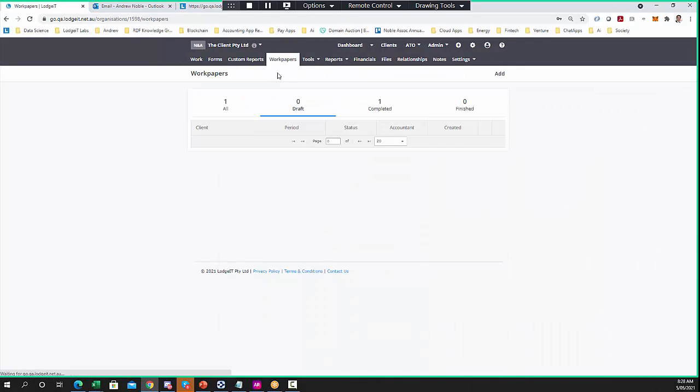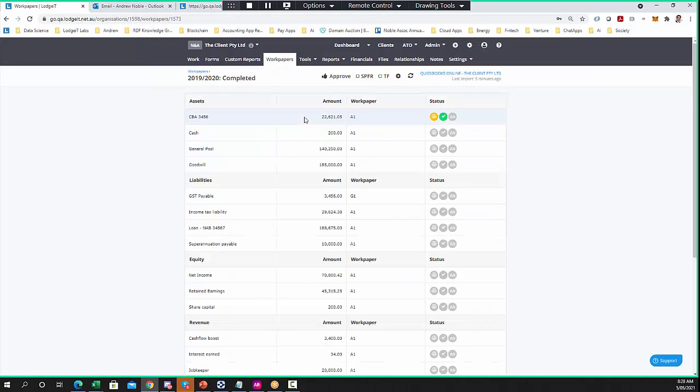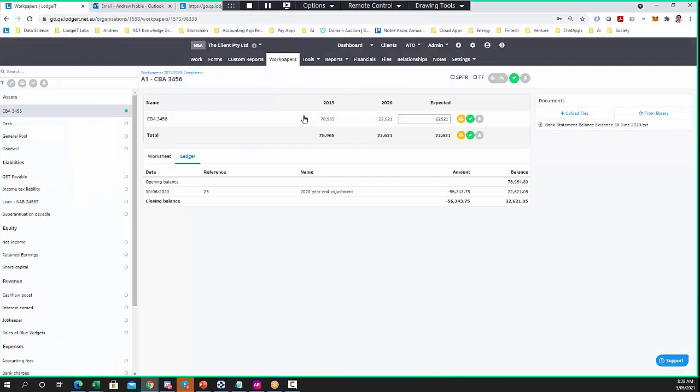So now I can see that, if the reviewer comes along, the reviewer can see that this set of working papers is completed, and the reviewer can open the working papers up and go to work doing a review. So now I'm emulating as the reviewer. I've come in as the reviewer, and I can put my little tick on here when I have a look through the working papers, make sure everything is correct.